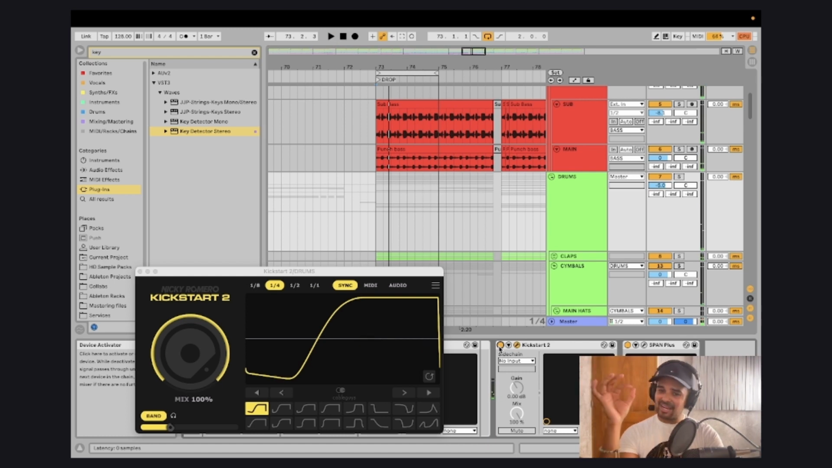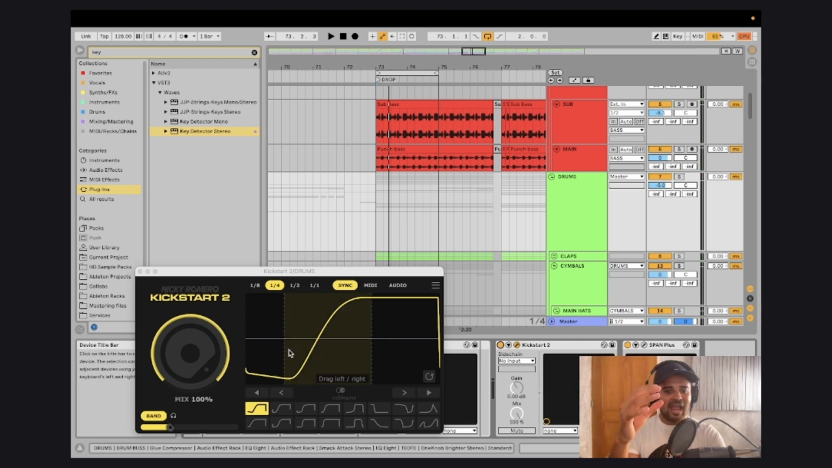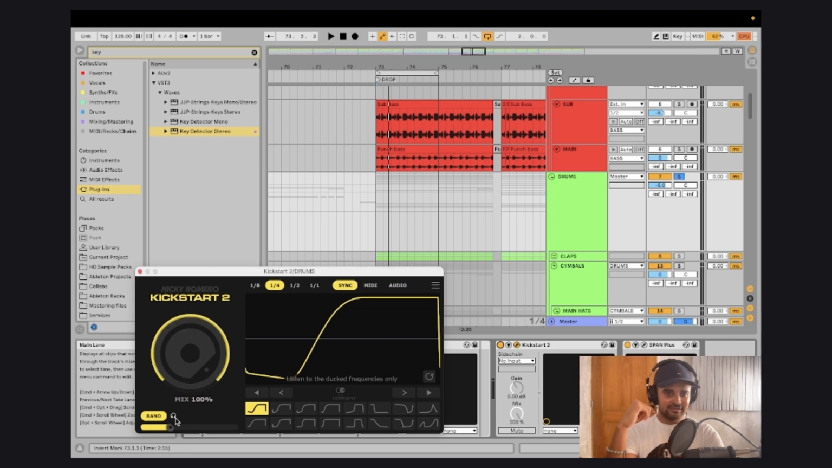As you can hear, we have a way clearer kick because we are removing everything in the drum bus that is below 100. Do you want to hear what's in there? Check this. That's what is below 100 Hz.